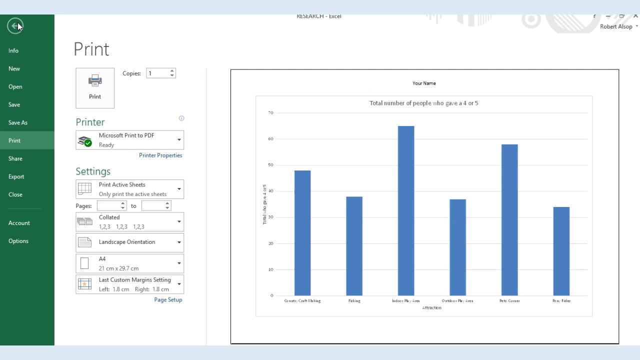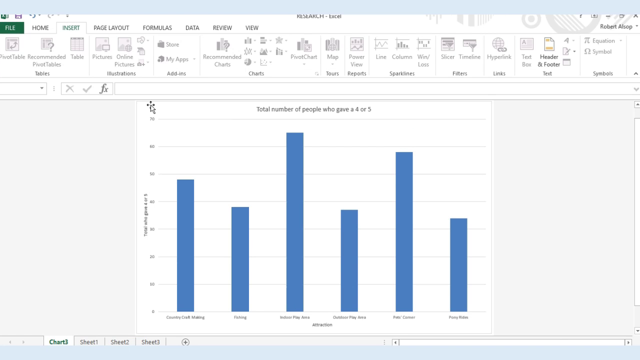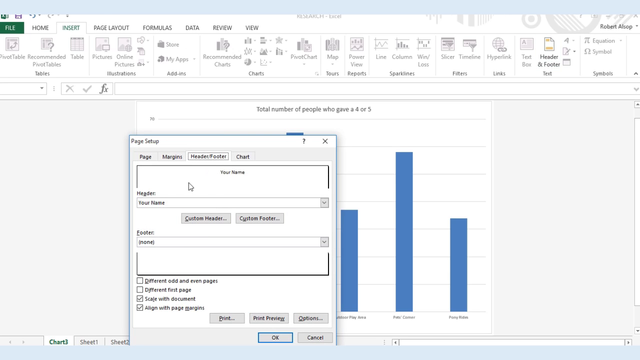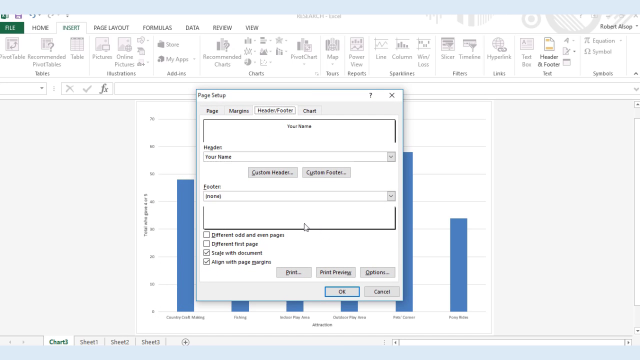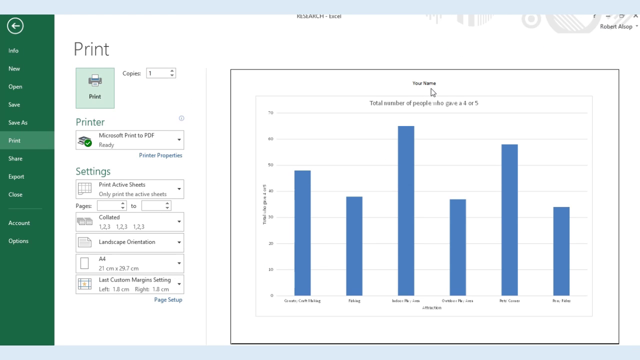Okay, so I'll just go back over that again. It's where we go to Insert, Header and Footer, and just this time we've got to put Custom Header. This is like an old dialog from Excel, but that's what you've got to do. Print preview buttons on this dialog box here, so you can see whether you've got your name in just there.